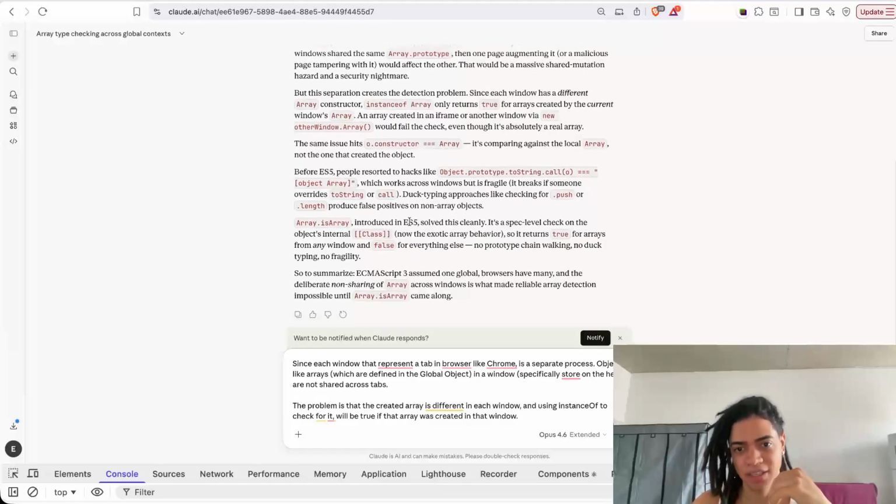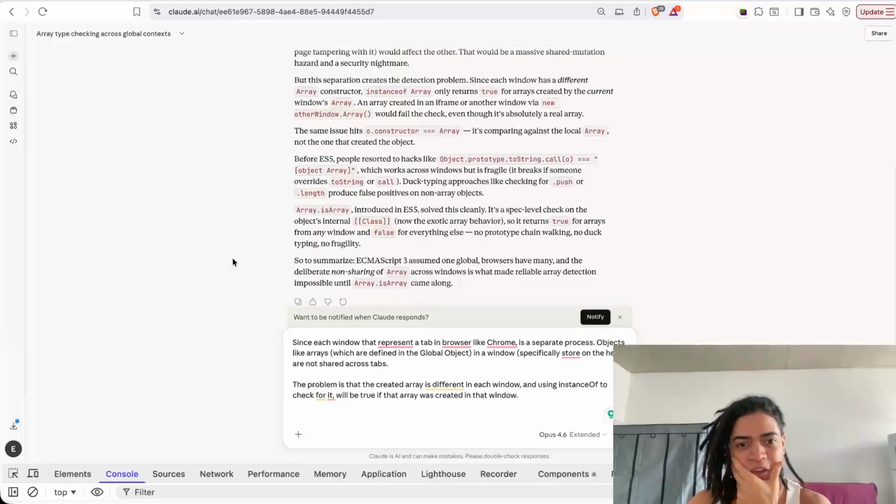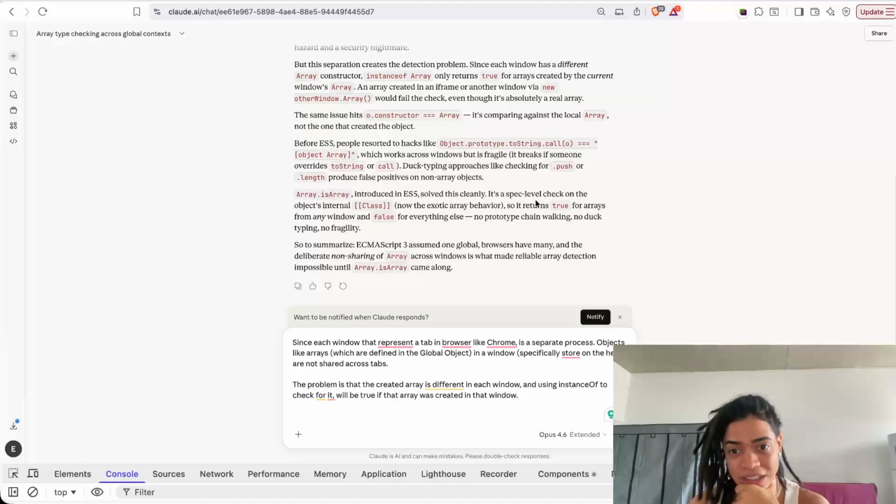So ES6 solves this cleanly. It is a spec-level check on the object's internal class, the exotic array behavior. It returns true for arrays from any window and false for everything else. No prototype chain walking, no duck typing, no fragility. That's interesting. So Array.isArray.